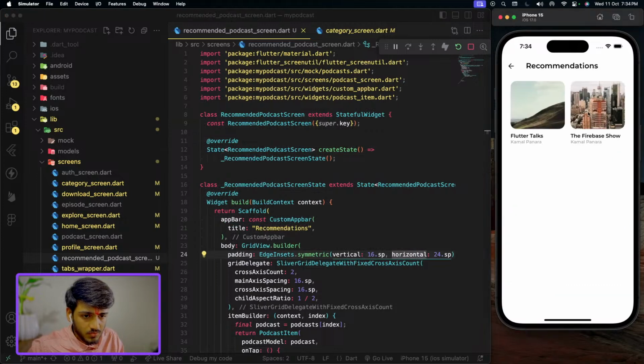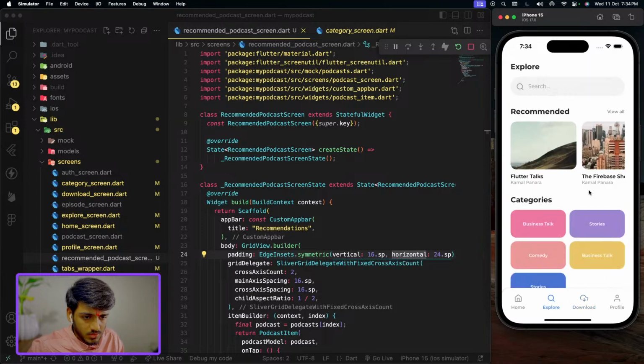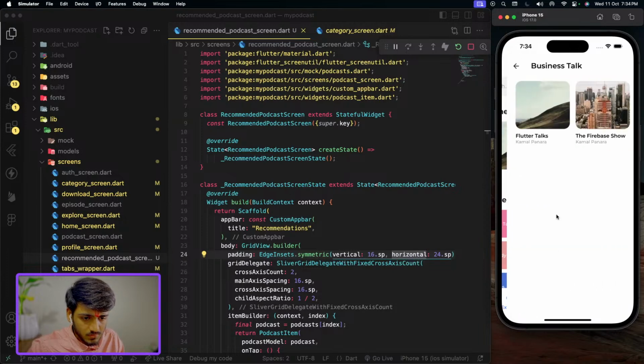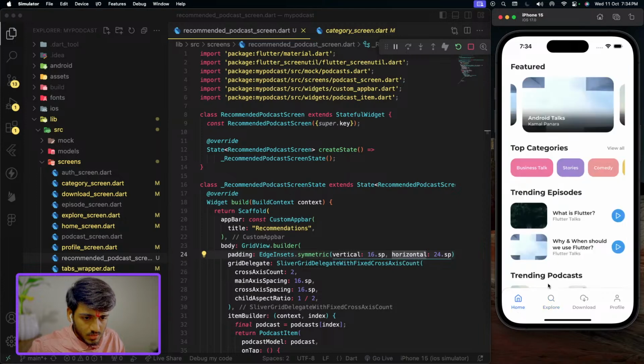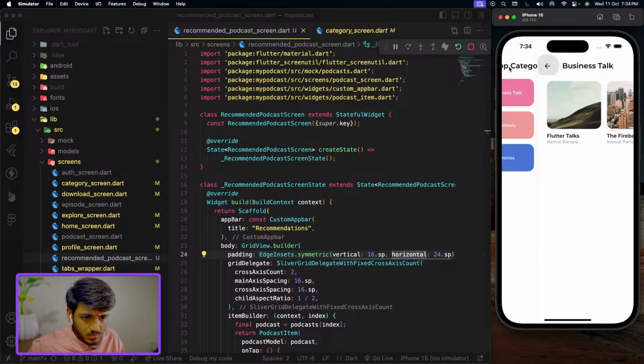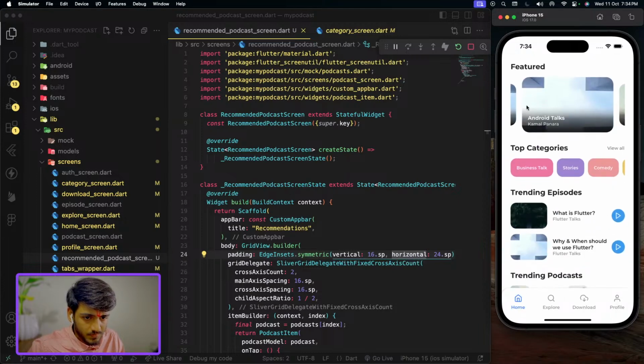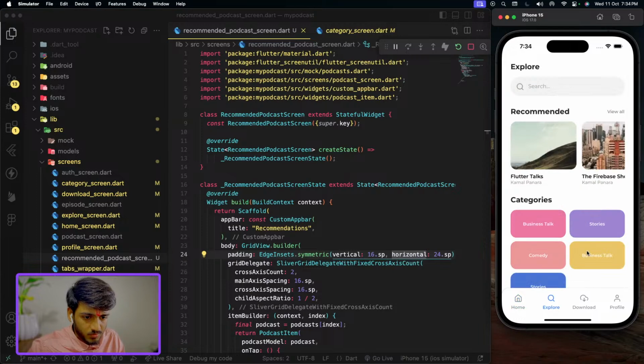If I click on view all, I have the recommendations. If I go do this, we also have it here. If I go and do this, if we open any categories, we do have that as well. Even if you go and do this, you can just go and take a look around. You can go and have a look at that thing. So all left is the player screen.